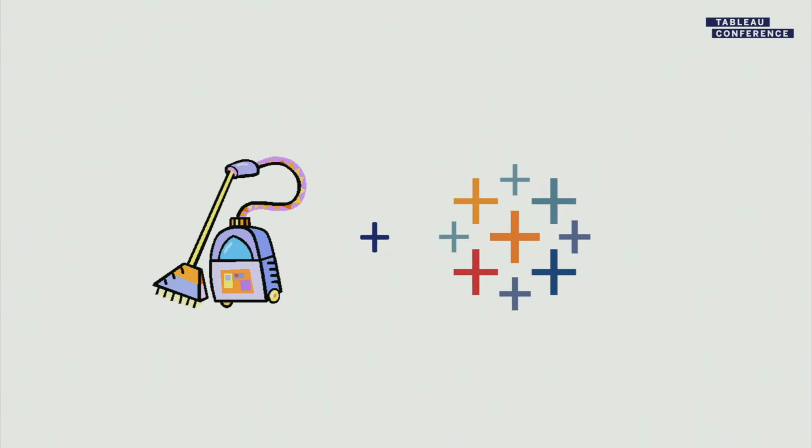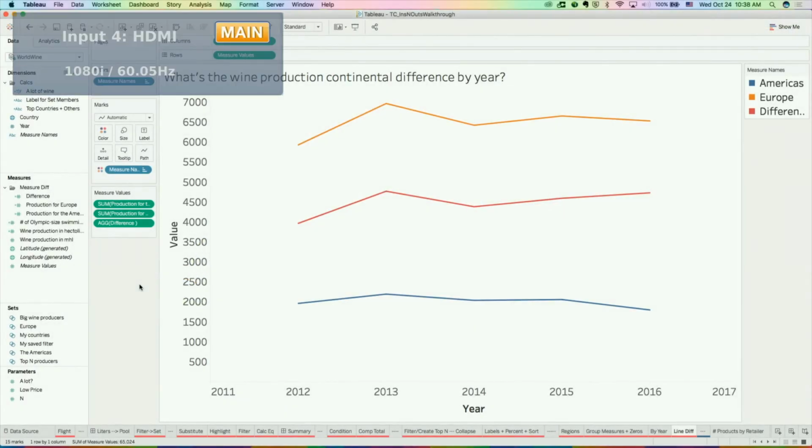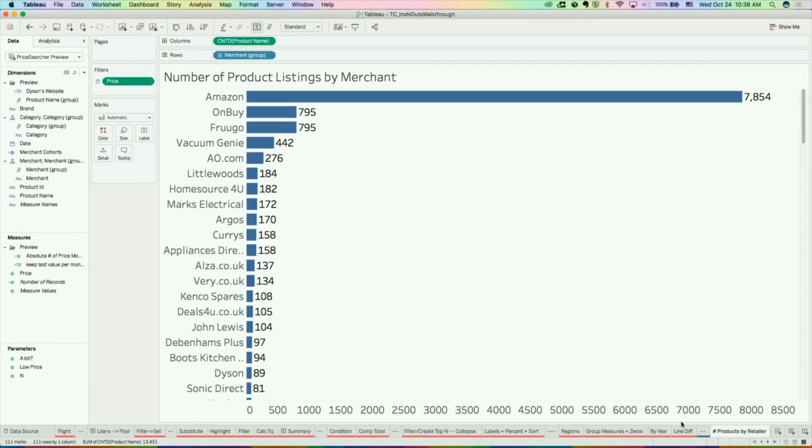But before we jump into the set-specific examples, I want to show you just some examples of how you can leverage that data set. So back to Tableau. So first things you can do, let's look at how the listings per merchant vary on the web. Of course, Amazon is offering a lot of products, almost 7,000. And then OnBuy is next, and Frugo comes after that.